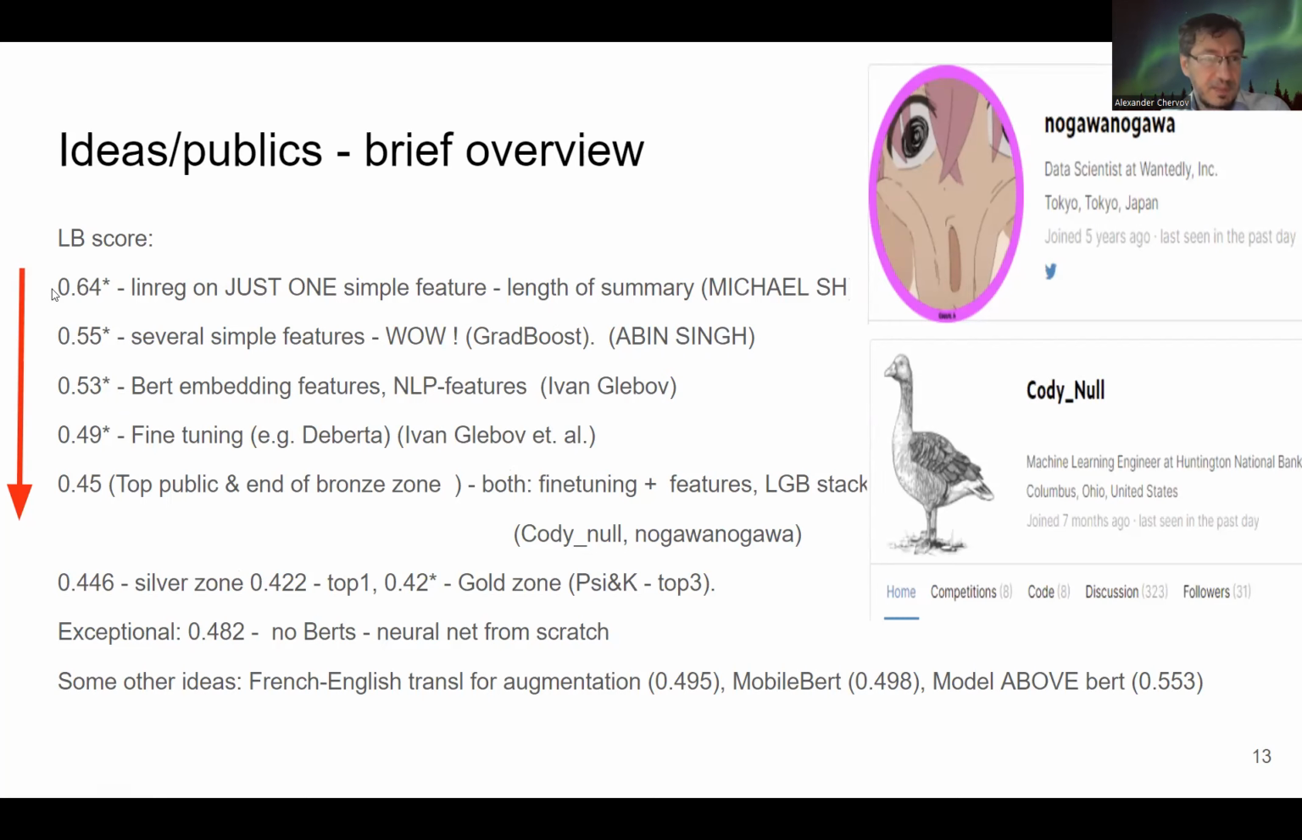So, here is the leaderboard score. As I say, there is one very simple but very powerful feature in this competition, which is just the length of the summary. How many symbols? If you use just linear regression on this one feature, you will get the score 0.64. So we can consider this as a kind of simple baseline and compare it with the other models.